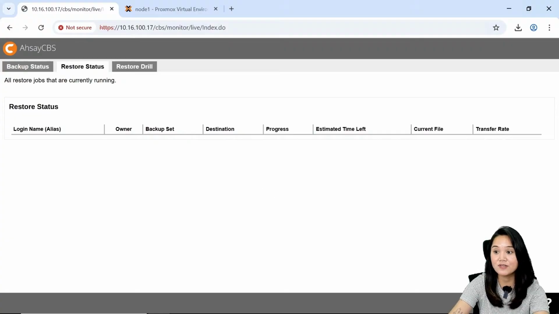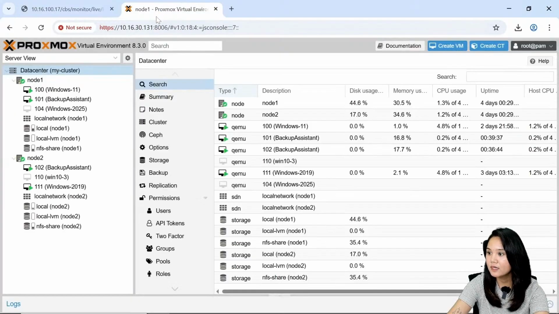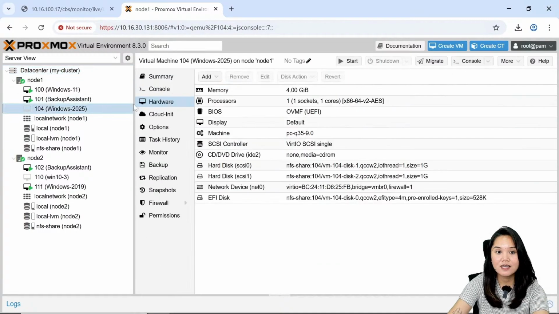Okay, so after the restore job progress disappeared, let's now open the Proxmox server to double check if the virtual machine that you have selected was restored. So we have just confirmed. So here's the VM 104. We have just confirmed that the selected VM earlier has been successfully recovered, including all the disks it contains.